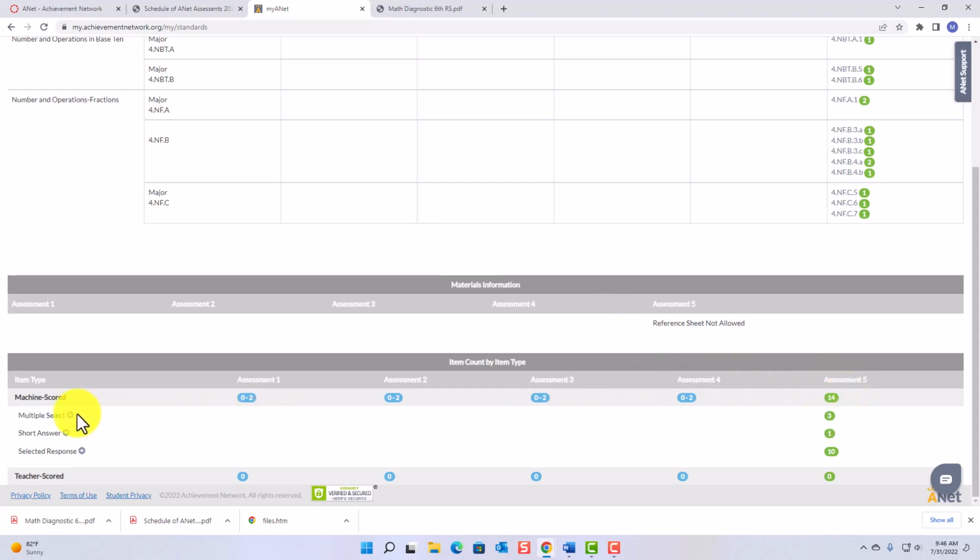3 are multiple select. 1 is short answer. And for the diagnostic, it's all computer scored. Teachers do not score anything. It's all computer scored for the diagnostic. And then there are 10 selected response.